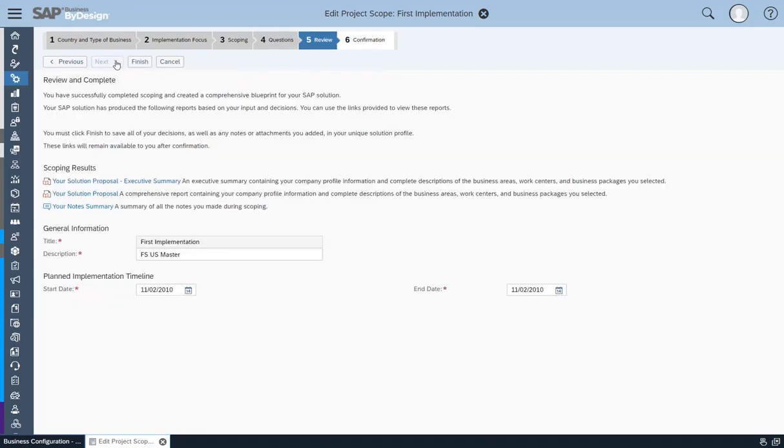On the Review step of the guided activity, review your scoping results and provide additional information about your first implementation project. Under Scoping Results, click the links provided to view the results of your scoping decisions. Under General Information, enter the title and description for your first implementation project. Under Planned Implementation Timeline, select the appropriate start date and end date for your first implementation project. Click Finish to complete the scoping process for your first implementation project.